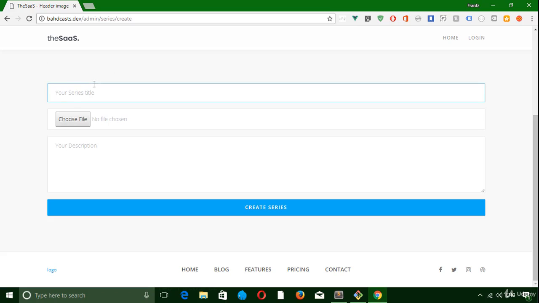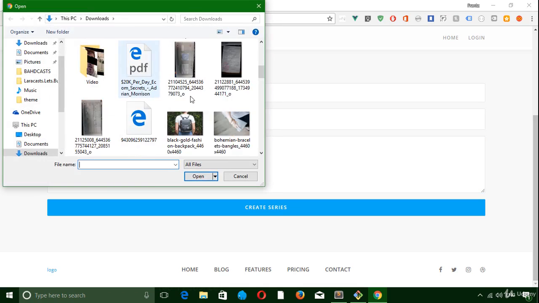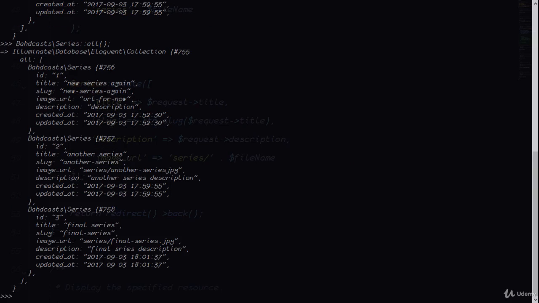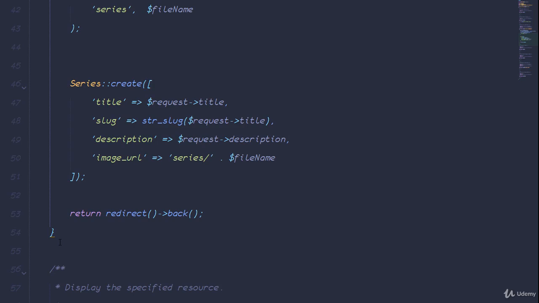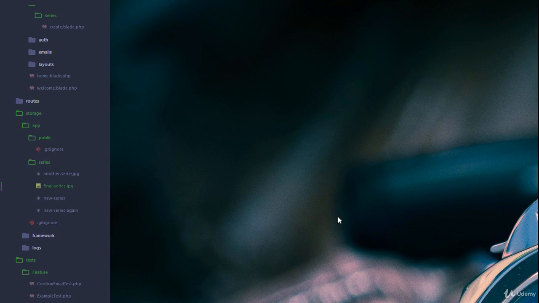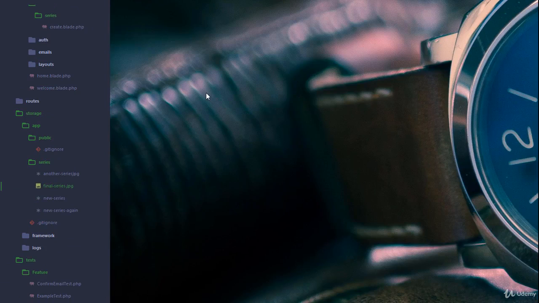So final series description, upload the file, create series, we're redirected back, check out Tinker, and looks like we have a final series.jpg that is specified for our image URL. Check out our file extension, and sure enough, we have our image that was uploaded. Looks perfect. So our procedure for actually creating a series is working. Why don't we write some feature tests to make sure we never break anything in future?